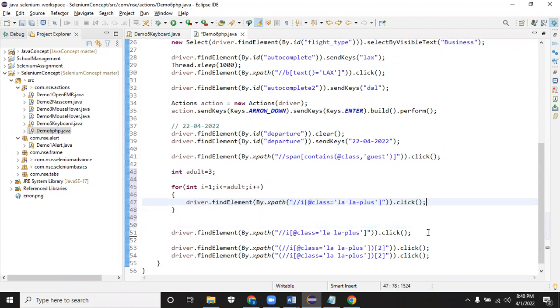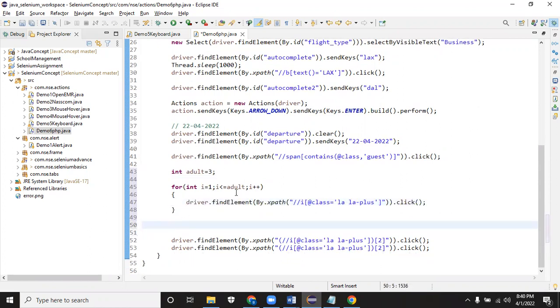If I want to select 5 adults, I'll give it as 5. This value you will take from Excel or anywhere, and this for loop will run based on that. If it is 5, it should be clicking. Already 1 will be there, so it should click 4 times. So 1, 2, 3, 4, 5, less than 5. Already 1 will be there, so it's done. Let me try this.